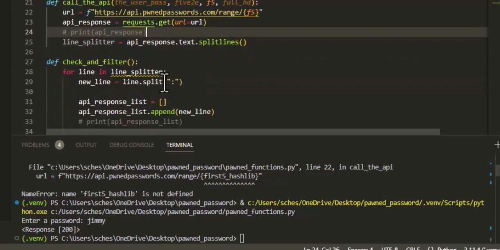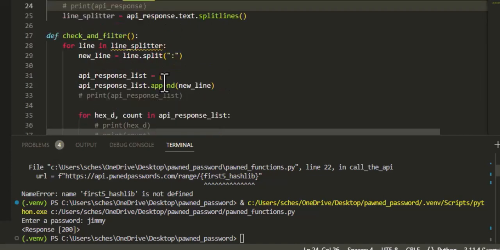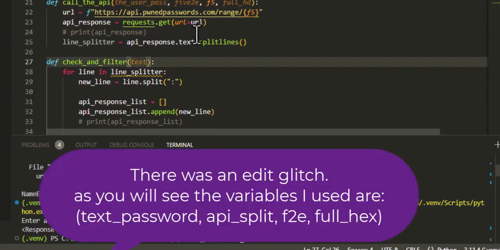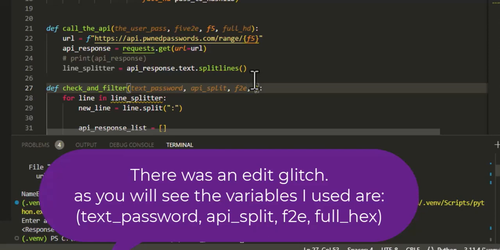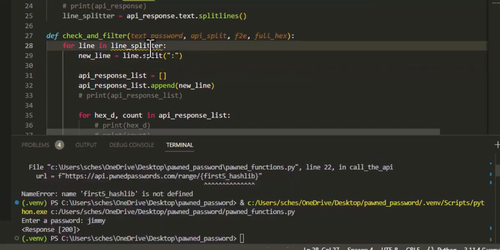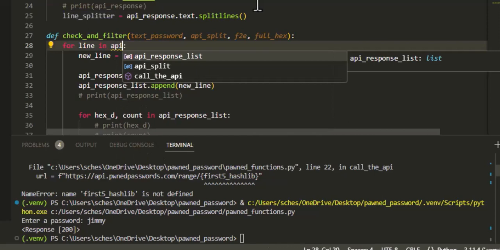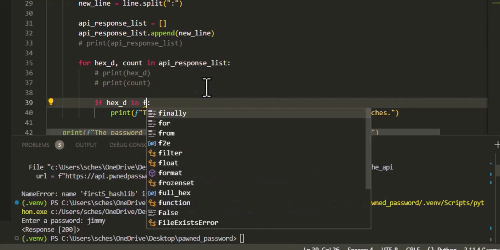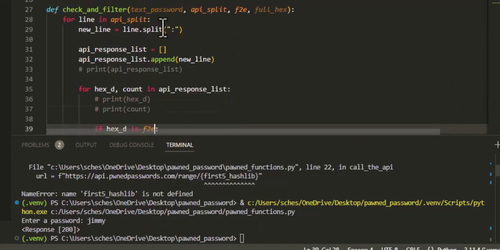And what are we going to do? We want to do similar stuff here. So we're going to do text password. We're going to do API split. We're going to call this full hex. All right, so the line splitter is, this is going to be API split. This is going to be 5 to end. We called that F2E. User password is going to be text password.